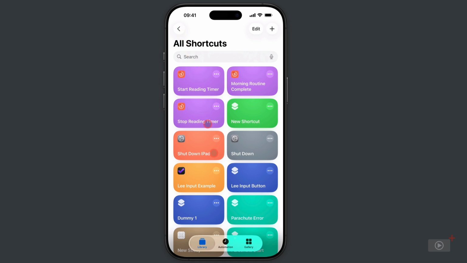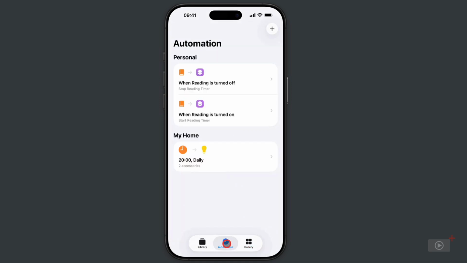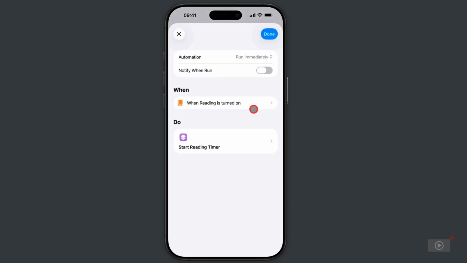Okay, so how are these actually going to be triggered? Well, if I come down here to automations, we can set up automations that trigger these shortcuts. So I've gone ahead and created two. When reading mode is active, the start the reading timer shortcut will run.